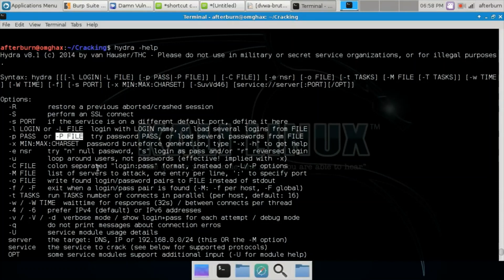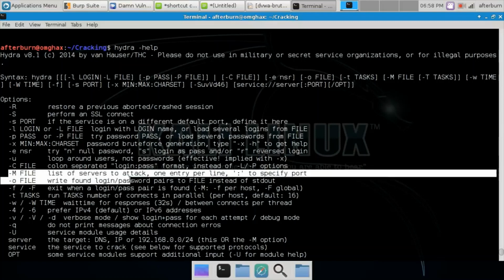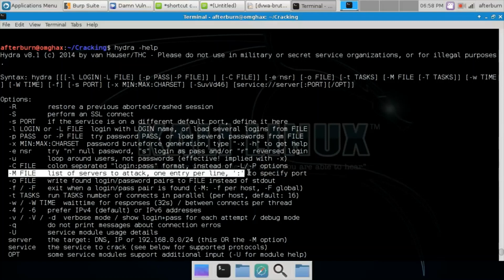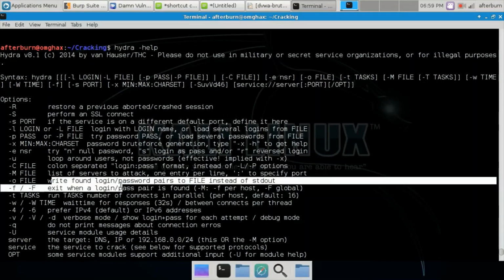You can use colon separated files, guys. You could use a list of servers. If you were auditing a company's mail servers, for instance, and they had a bunch of them for failover or whatever, you could certainly go ahead and do that. You can write the found login passwords to an output file as opposed to stdout, which is live to you on the screen.